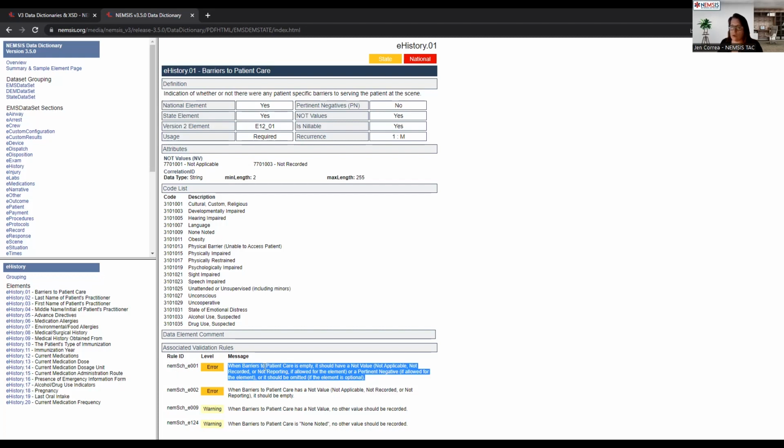So that error, the way it is written, it looks for that element. It looks to see if there's a not value of not applicable, not recorded, or not reporting, if allowed for the element. So if this rule fires, it might not be looking for not values because those aren't allowed for the element. Maybe it's looking for the pertinent negatives if allowed for the element. So it's real important to know about that message within the data dictionary, because I've gotten a few questions on that over the last couple of months.